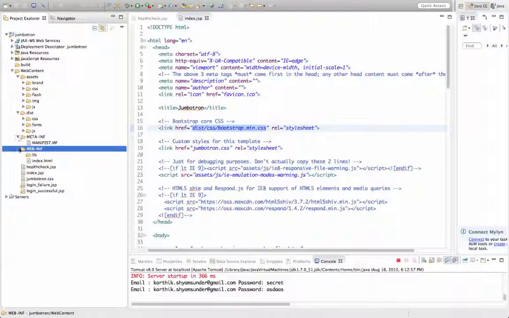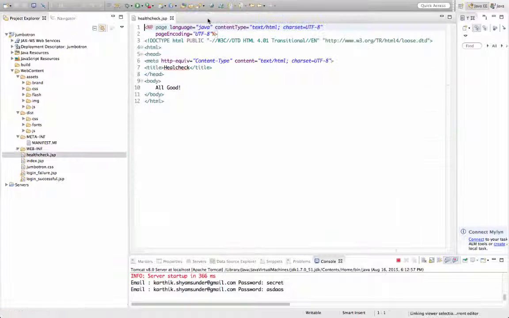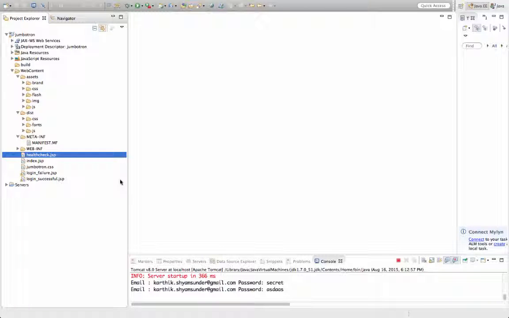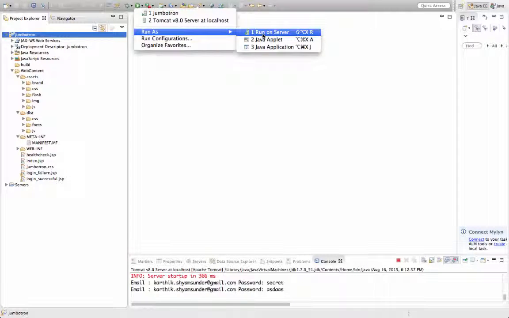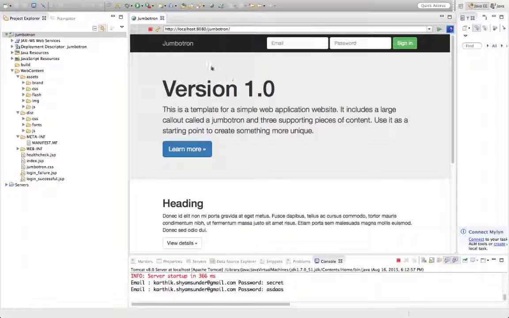Okay, so let me launch my application. Let me close my index.jsp and the health JSP. I'll talk about health check JSP in the next section. Here's my index.jsp. I can launch the application locally. I'm going to click on run as a server. Here I am running the application. The server is running locally. It's running Tomcat on port 8080. The name of the application is Jumbotron. As you can see, I can access the application. That's great. I can demonstrate the application to you.